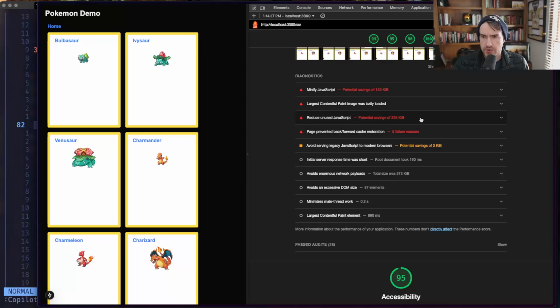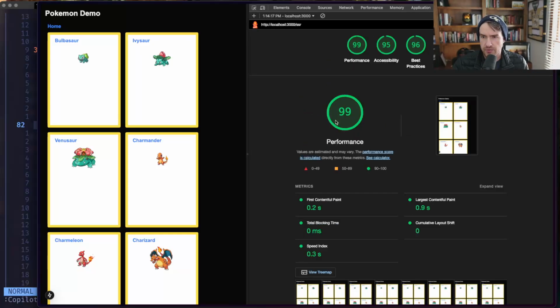Forward cache registration, but pretty good. A 95, a 99 performance score across the board. Pretty solid. All right.